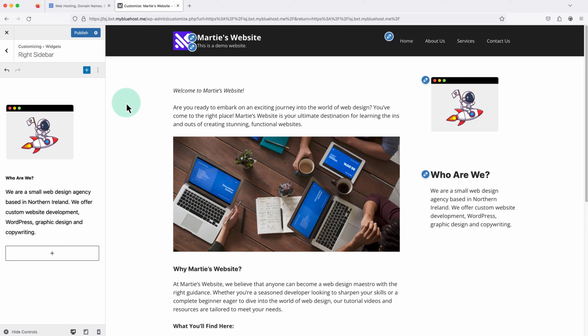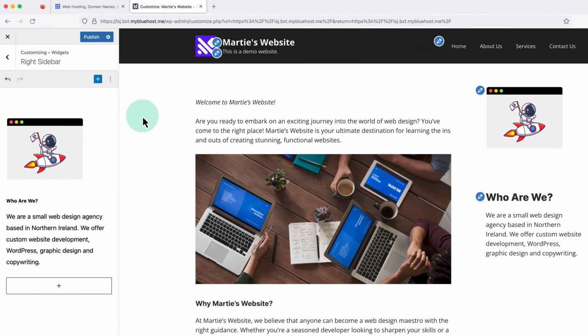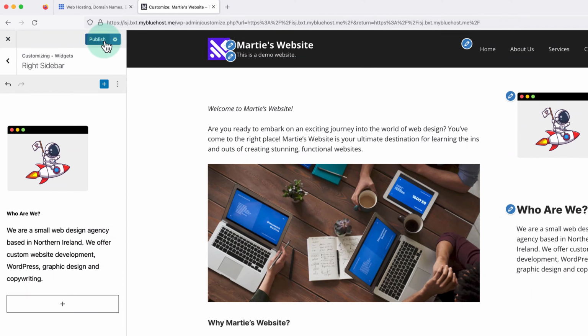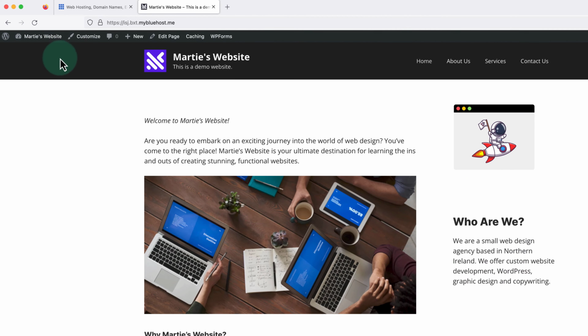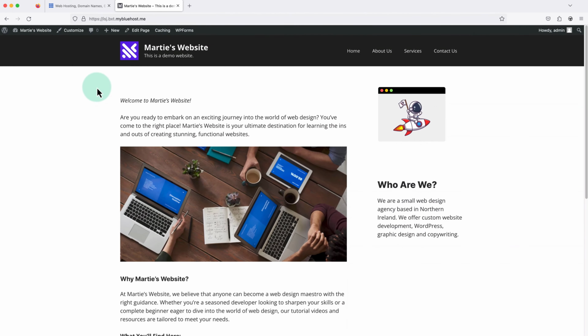Then once we're done adding content and we're happy with our sidebar, we just need to click Publish at the top to save our changes, then click the X in the top left to close out of the theme options. And we'll see that our sidebar has now been updated and all of our changes are now live on our website.